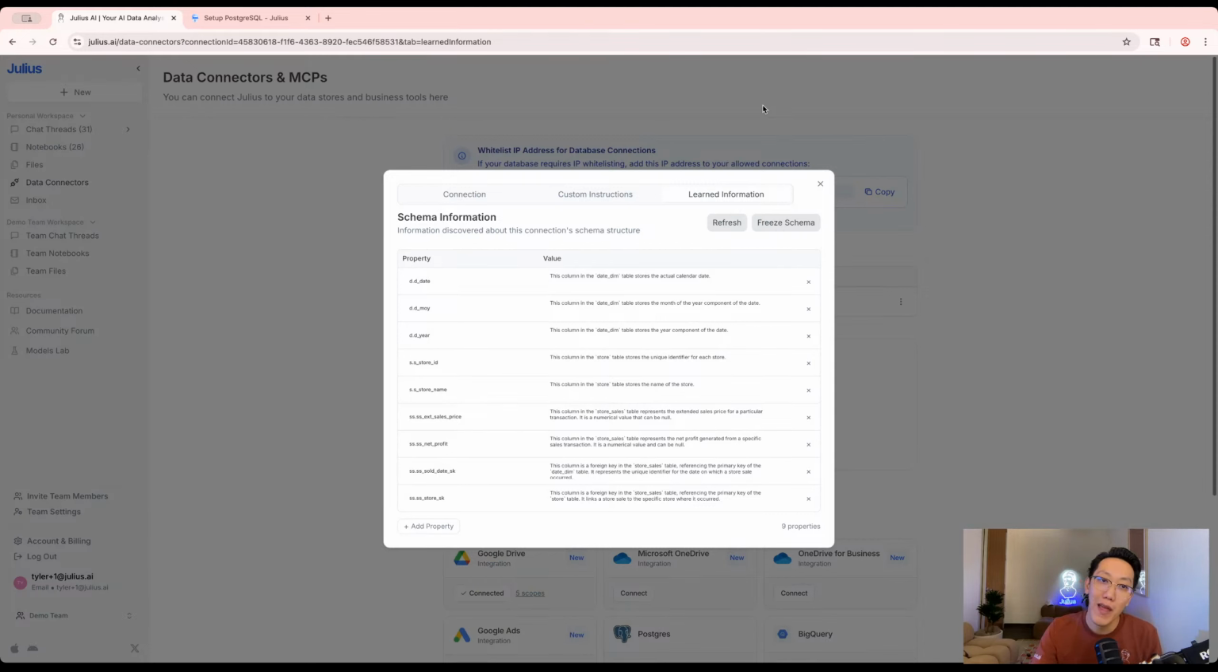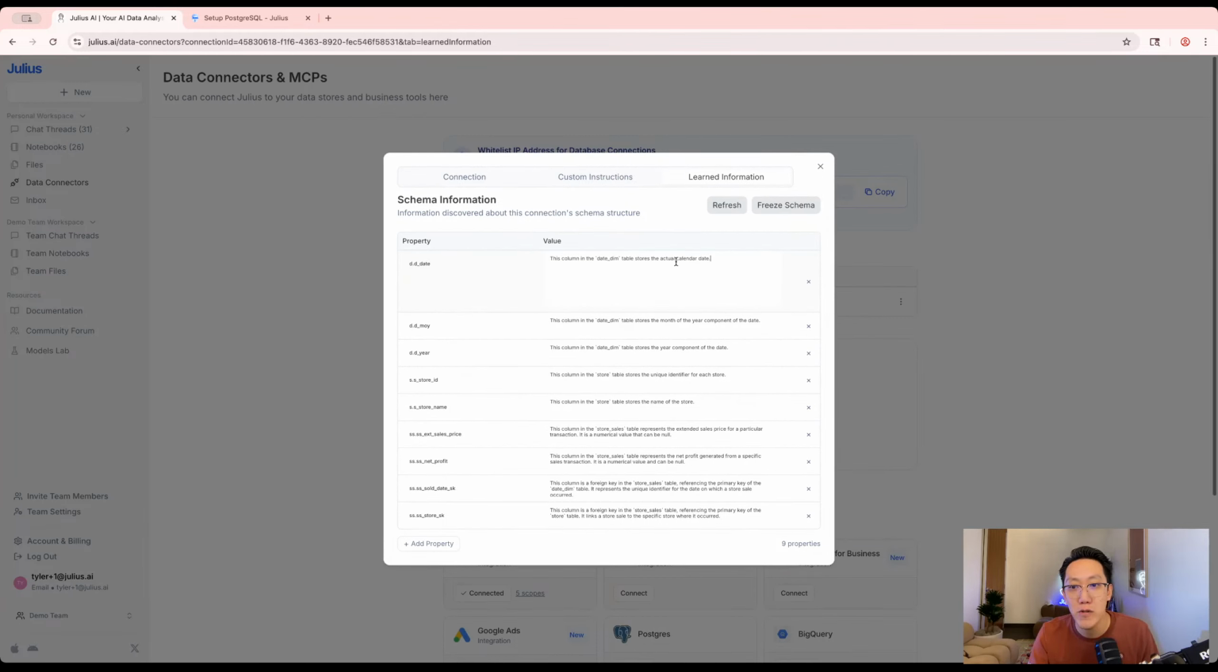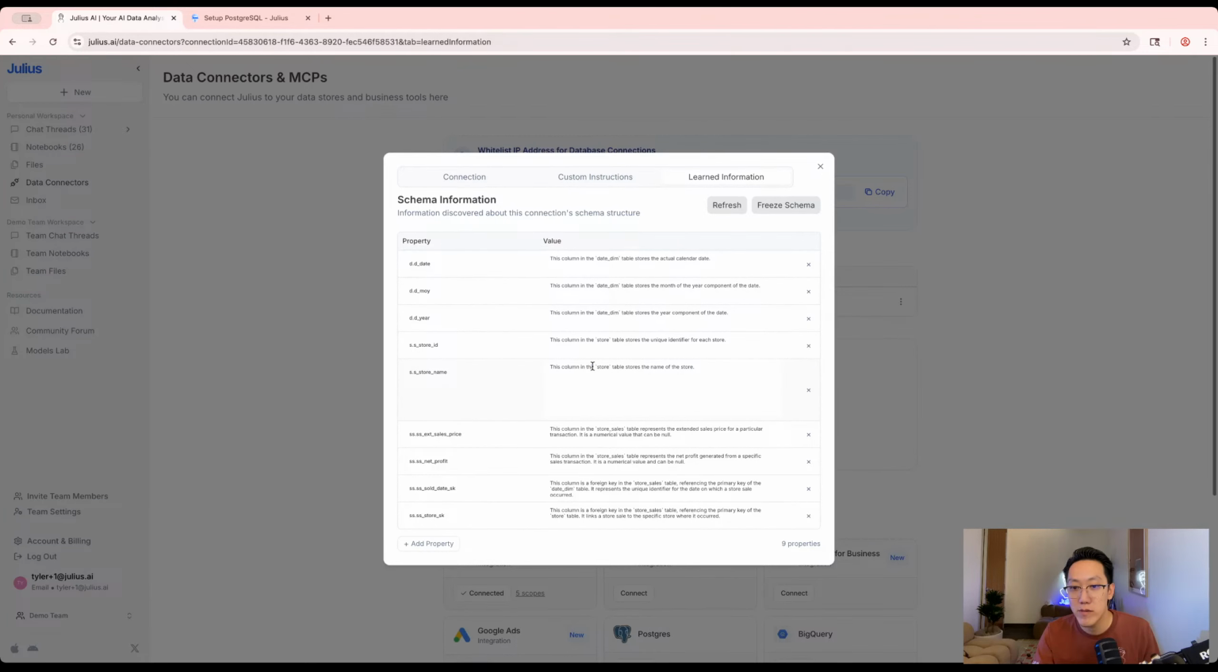If you just click on that learned information button in the upper part of the Data Explorer, you'll actually see the learned information about my Postgres connection. And here you can see all of the different things that Julius has learned about the columns, the tables, and the schemas that it was looking at. It says that, hey, for the d.date, this column stores the actual calendar date. Or s.store_name, this actually shows the store's name in the store, right?